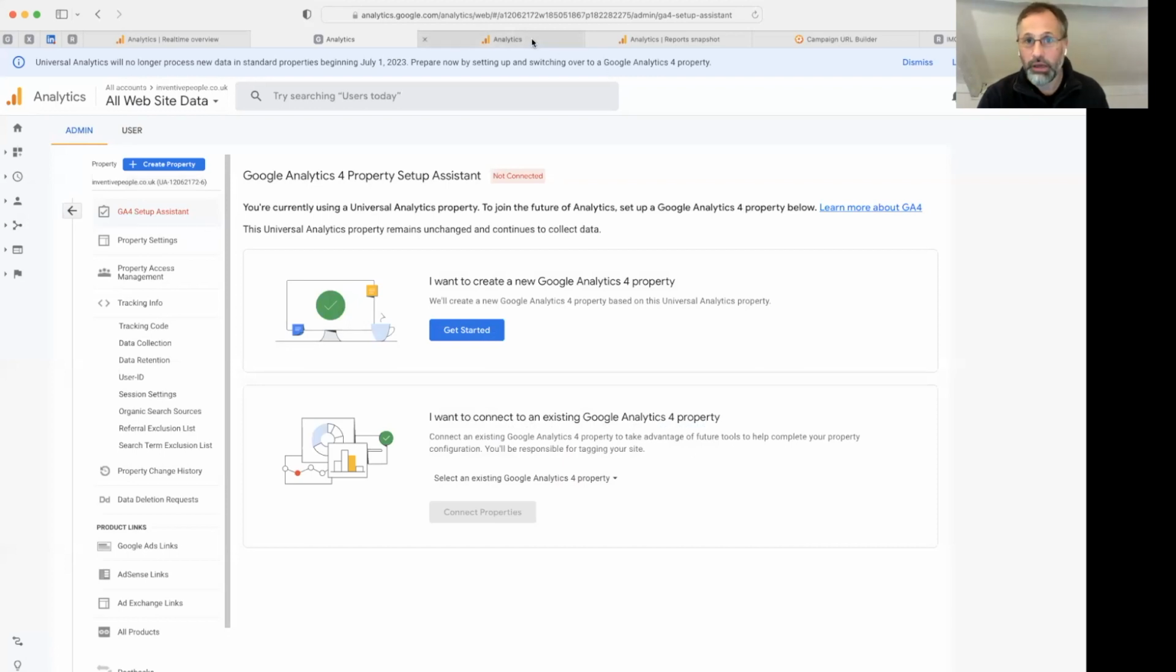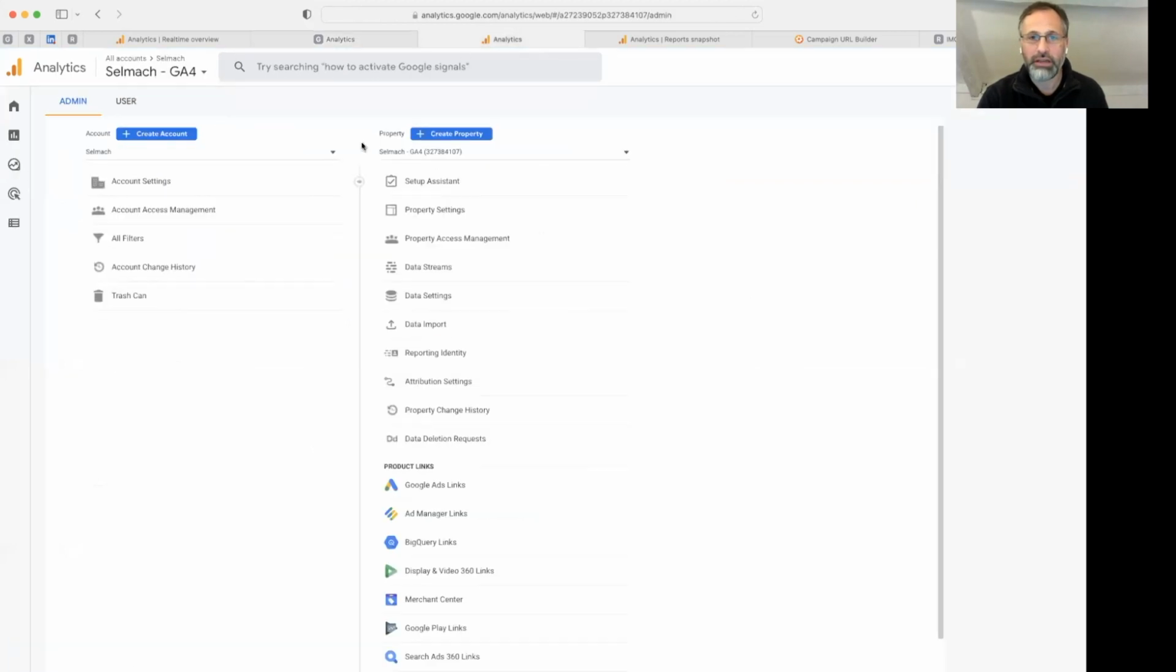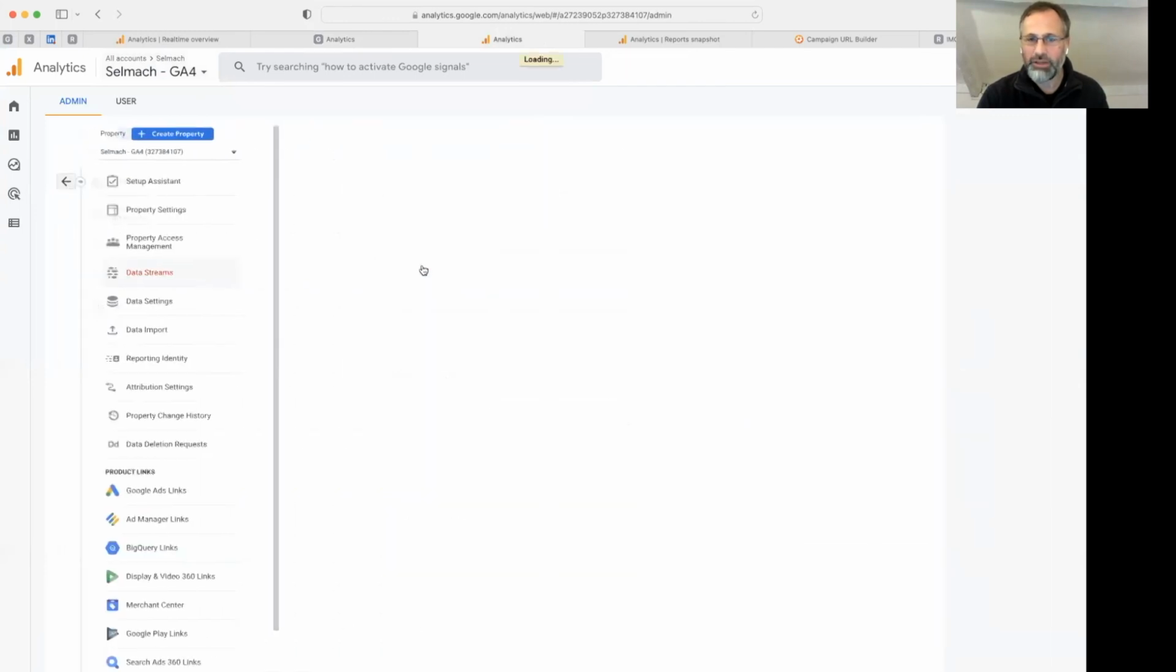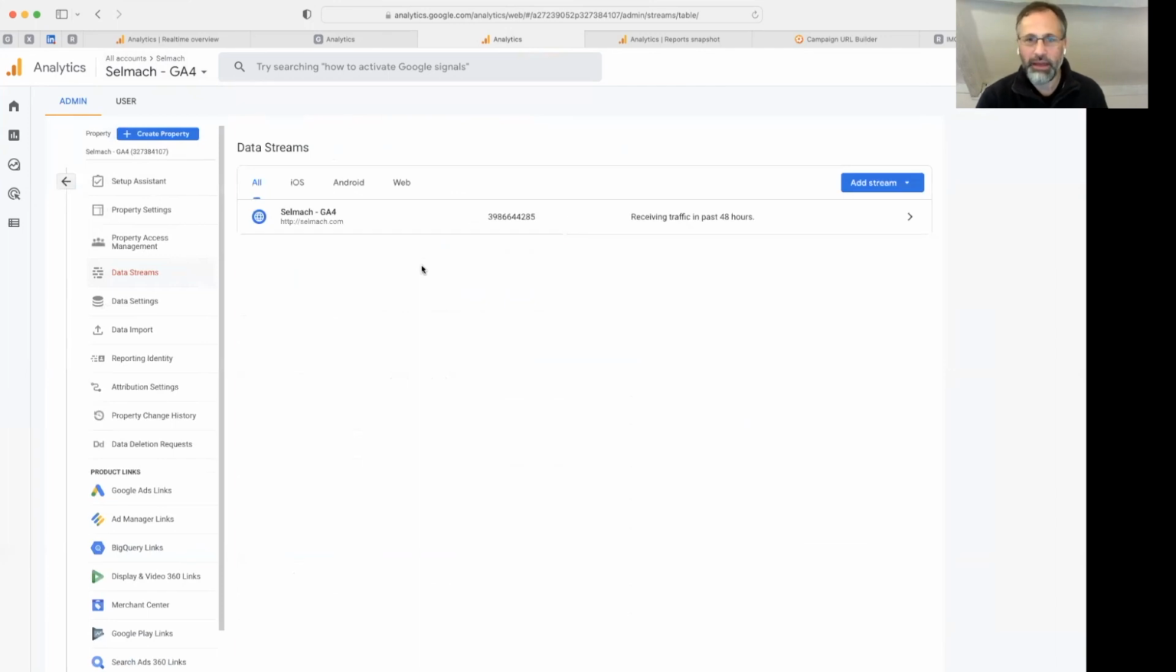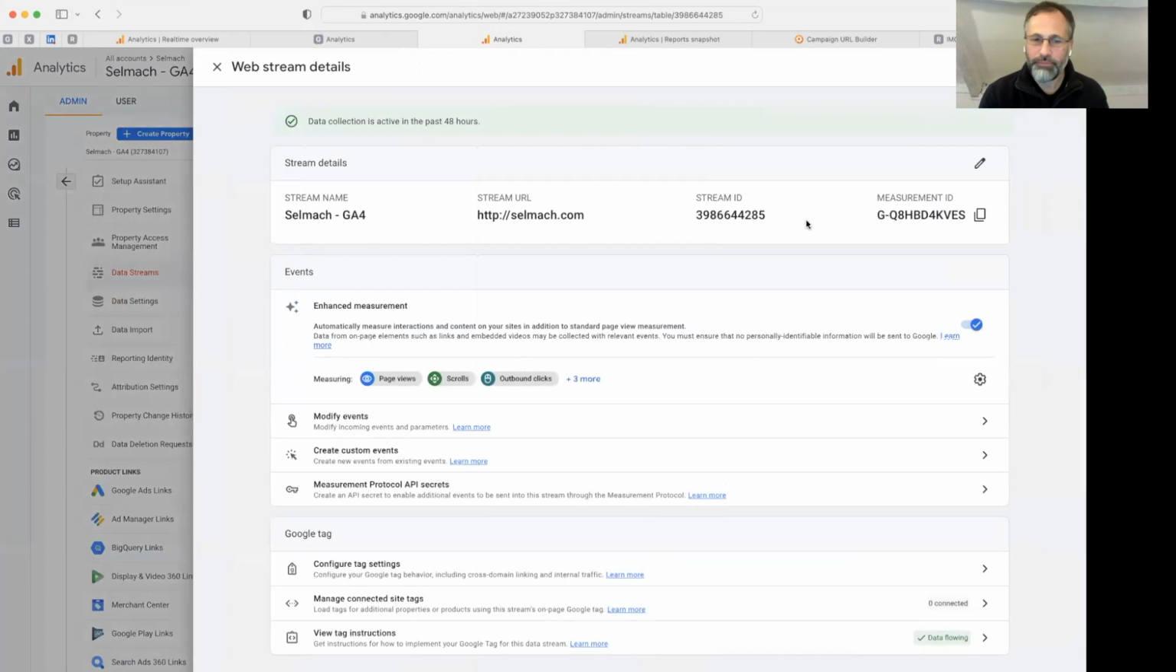So what it will look like once you have signed up is you will be in your new Google Analytics 4 property. And you want to go to data stream. It should automatically take you to this page, to be fair. So you go to data stream, select the data stream here, which is for your website. And if you want to add the tag to your website, there's a number of different ways you can do it. I will show you one here.